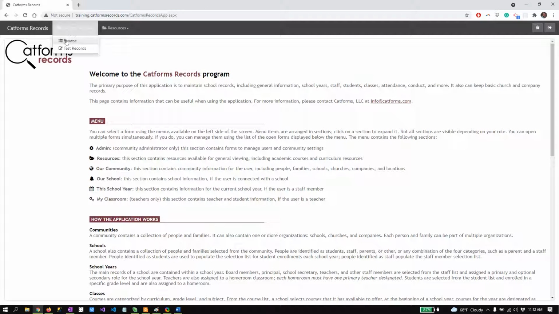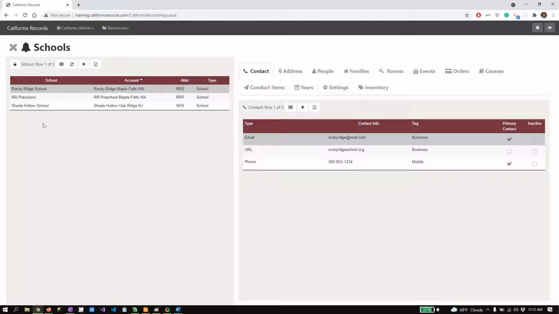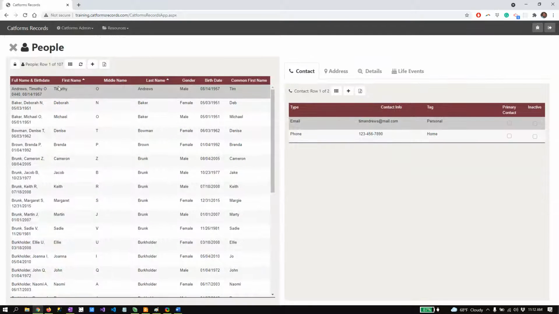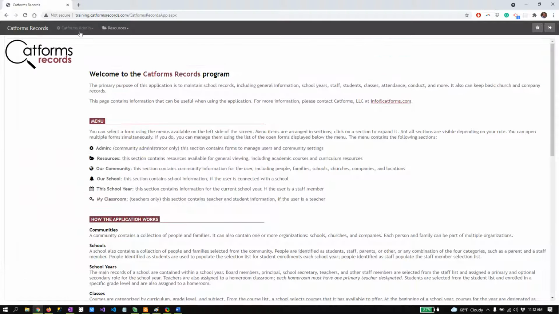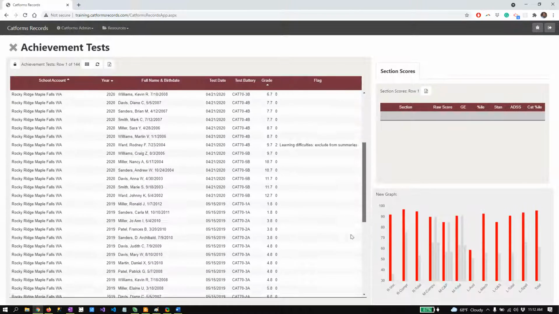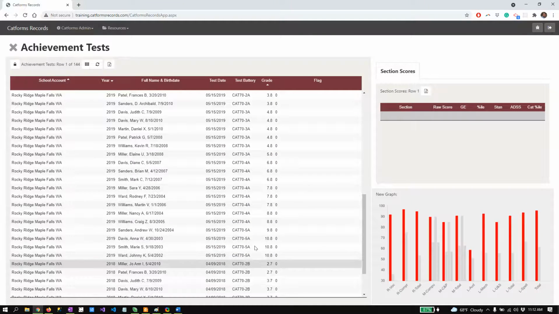Under the CatForms admin, we have browsing, and these are simply the sample schools and information related to that. We can also look at all the people that are in the sample communities and information about them there. And then we can go to the test records side of things. We have a list of all the achievement tests that are in the Rocky Ridge School. We notice the first ones are the 2020 achievement tests, and if we scroll on down, there are achievement tests from previous years as well.